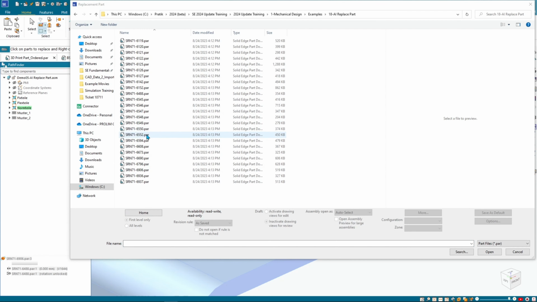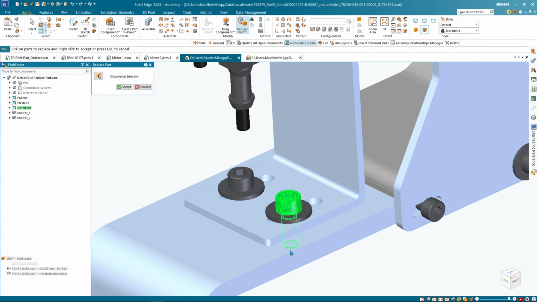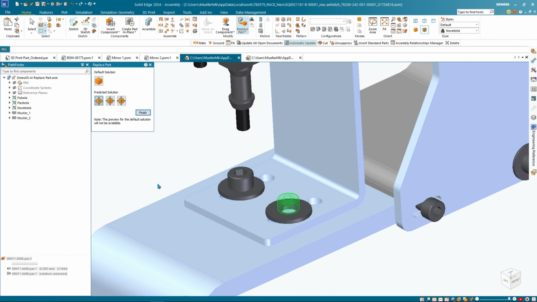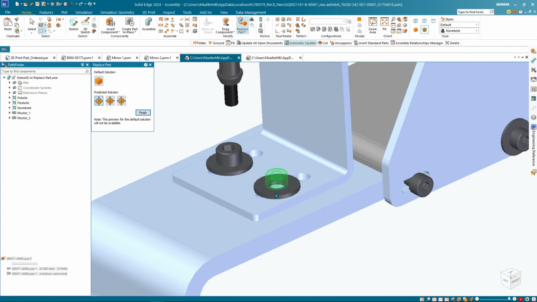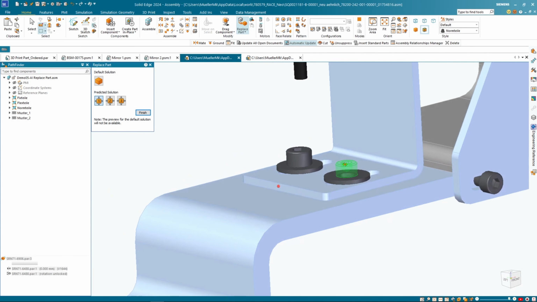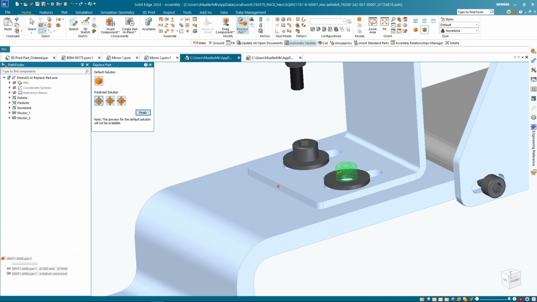And this is the 6552 part that I would like to replace. So once I hit open, you'll see that I get my part and it gives me a preview of where exactly the AI thinks the part will be placed. So here I have my default solution, and as the note suggests, we do not get a preview for the default solution. So let's take a look at some of the predicted solutions by AI.